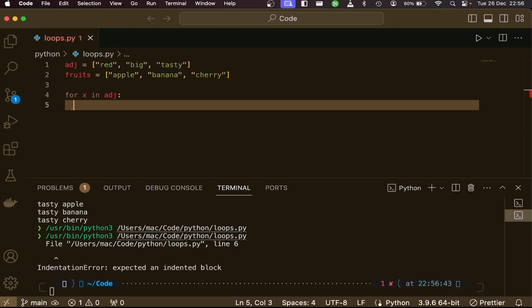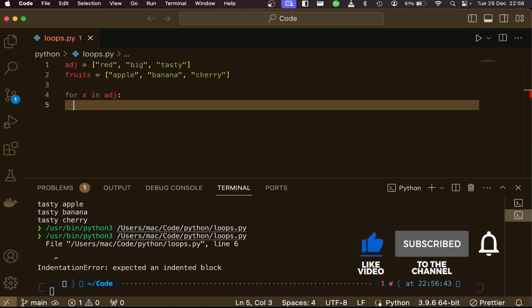So that's it for loops in Python. Next, we're going to be talking about functions in our next tutorial, where you see us defining functions, calling functions, and passing parameters to functions.